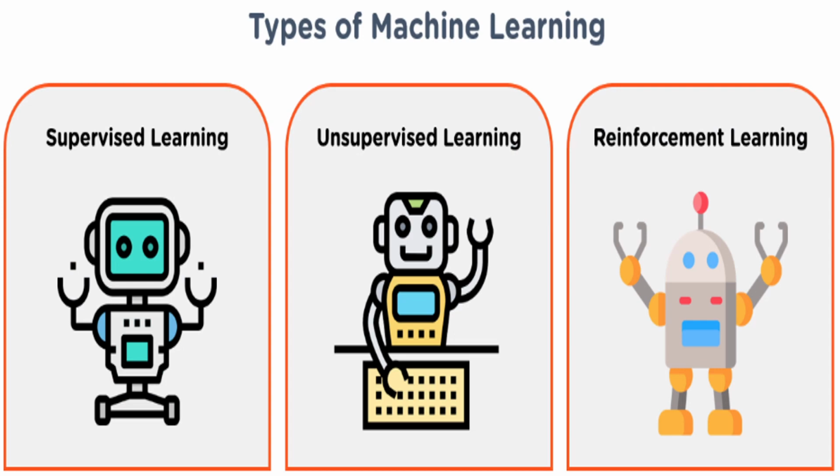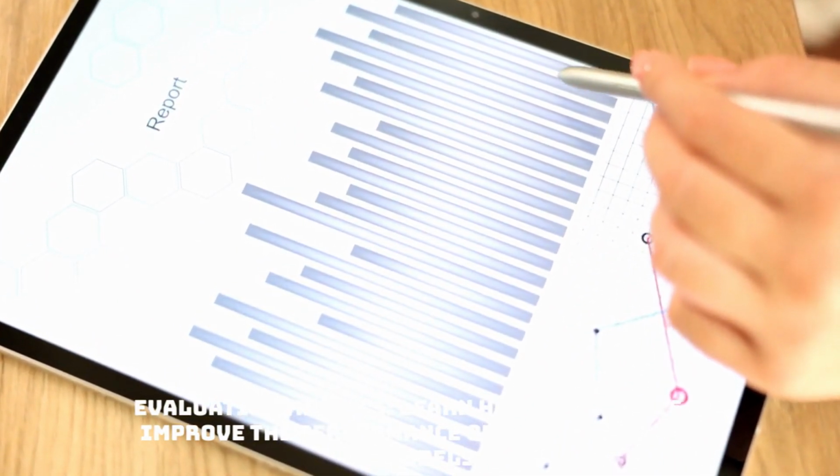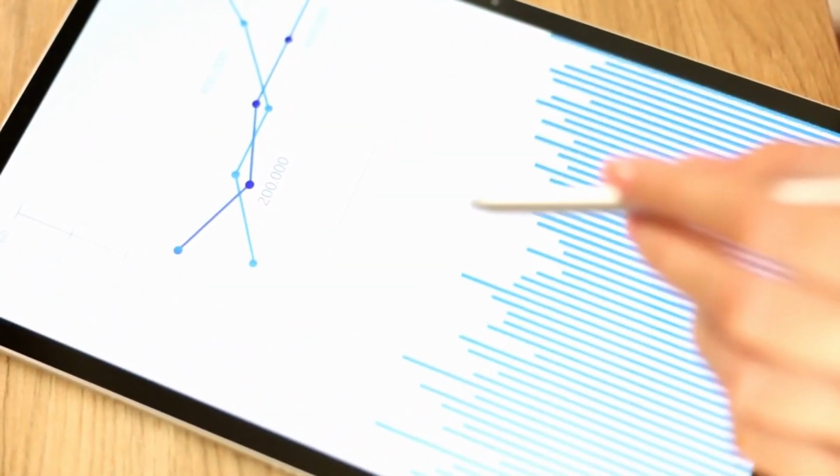Okay, so in machine learning, you'll need to learn supervised, unsupervised, and reinforcement learning algorithms. I at least believe supervised and unsupervised learning is a must that you should learn. And trust me, this part is really interesting. You will be learning how to evaluate and improve the performance of your machine learning models.